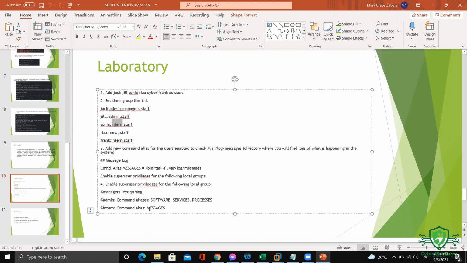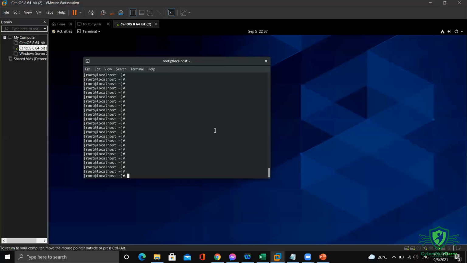So let's test her access. She must be able to execute the bintail command because it's part of the messages command alias. And she must not be able to execute directories or commands in software services and processes. So let's begin. Let's go to the Sonia user, su - Sonia. We are now in Sonia.